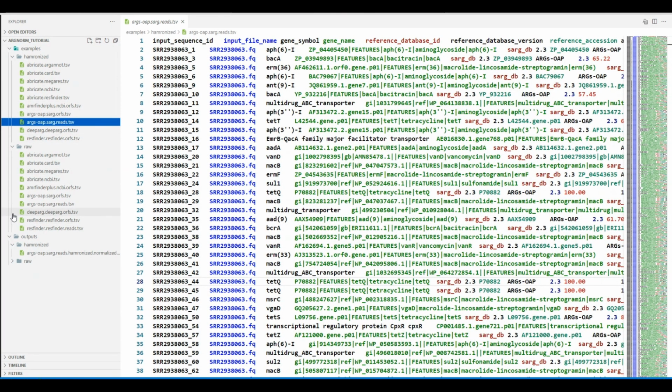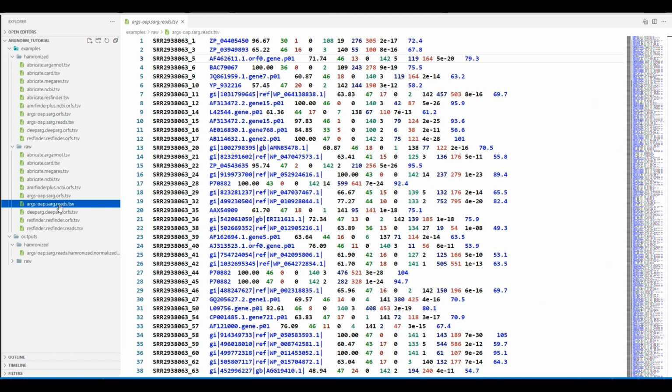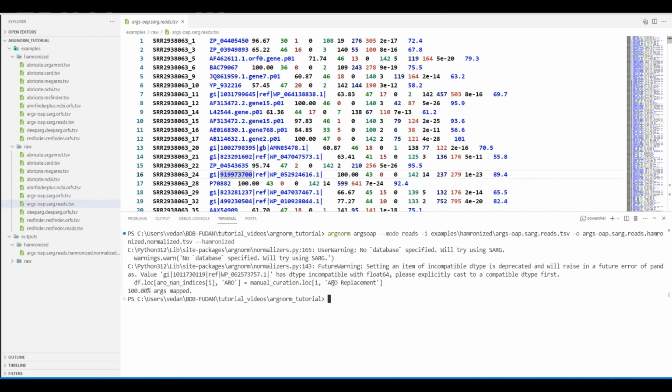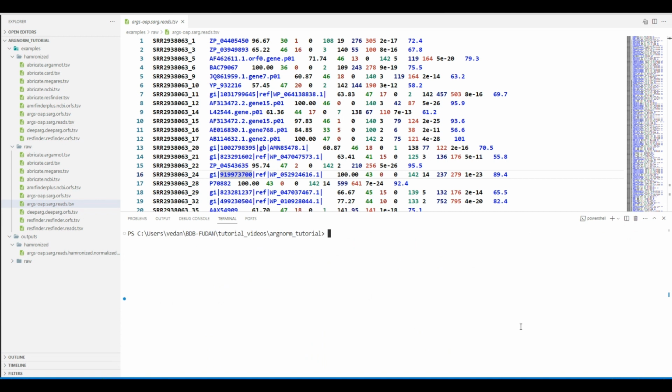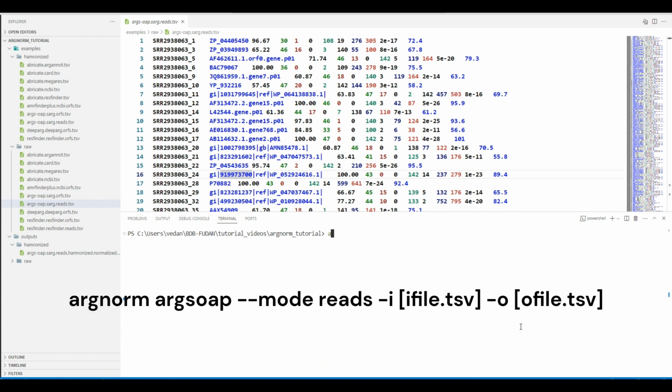Now let's go ahead and normalize a raw input file maybe. Let's go to argOAP reads, but this time we'll do the raw file. So let's open up our terminal again. I'll just clear this up. And now all we have to say is argnorm, and then the name of the tool that we've used, which is argOAP. Then the mode in this case is also going to be reads again.